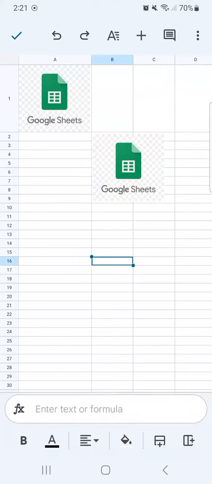We've successfully inserted an image here in the Google Sheets mobile app.